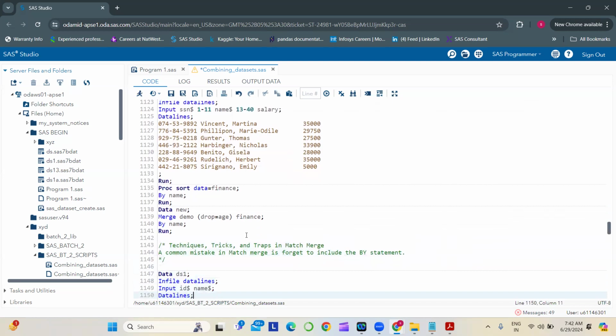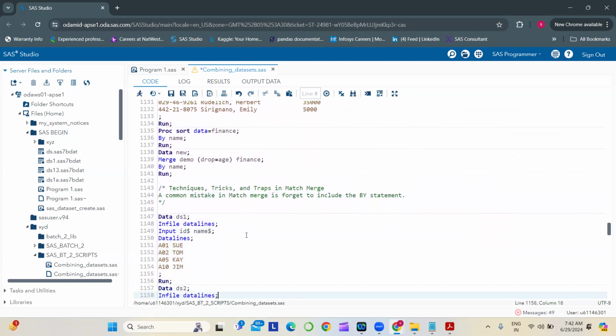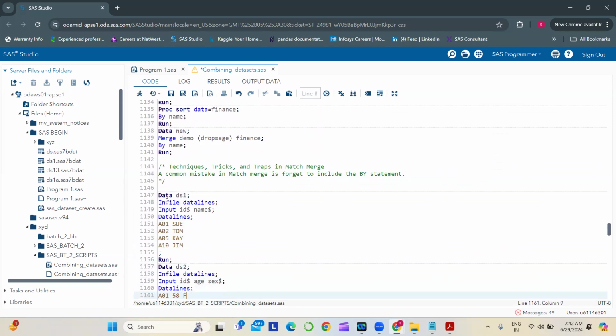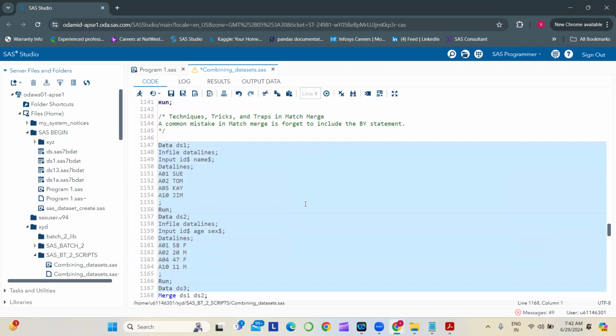Okay. So we'll see what are the common mistakes when we do match merge. Just the last 5 minutes, I'll take 5 minutes, and then we'll wrap the session. You see here, this one we have some issues. So in DS1 we have data ID name, in DS2 we have ID sex name.